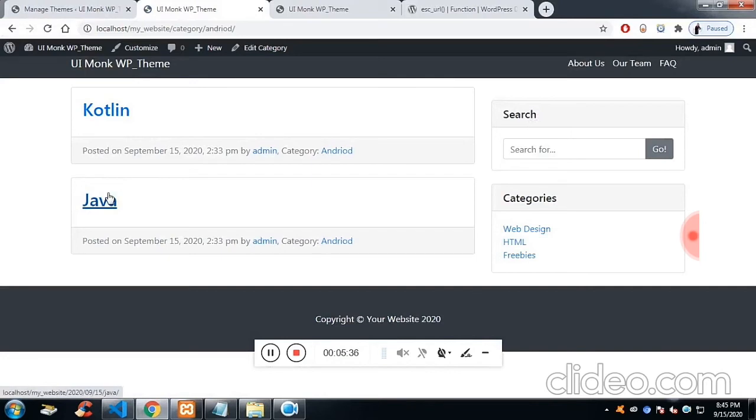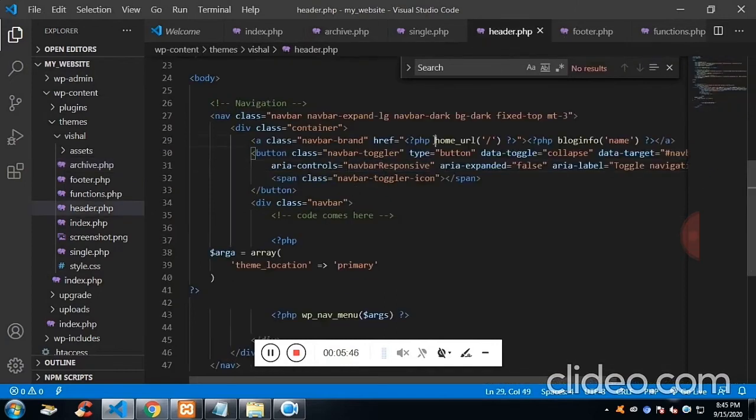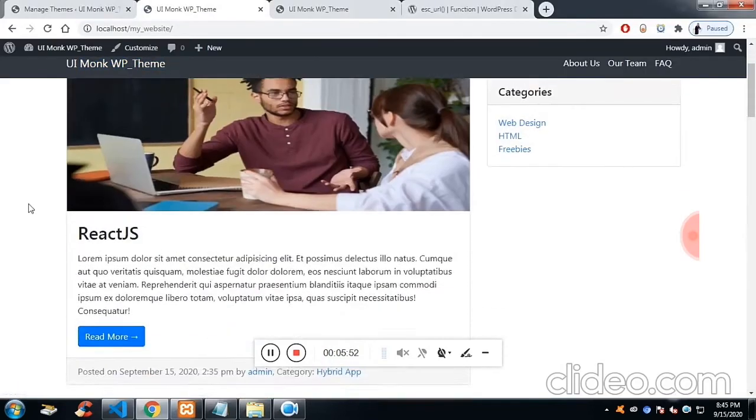Now if you click on any category, our home is also not working. Let me see why. On the header.php, we have used home URL. Let me add echo to it. So I'll refresh it and click on, yeah, that's working.